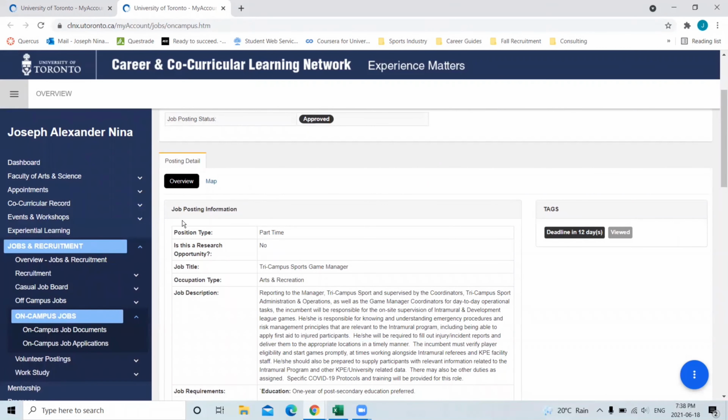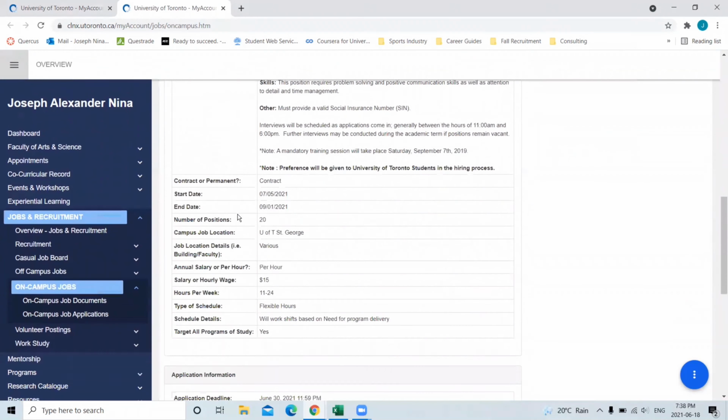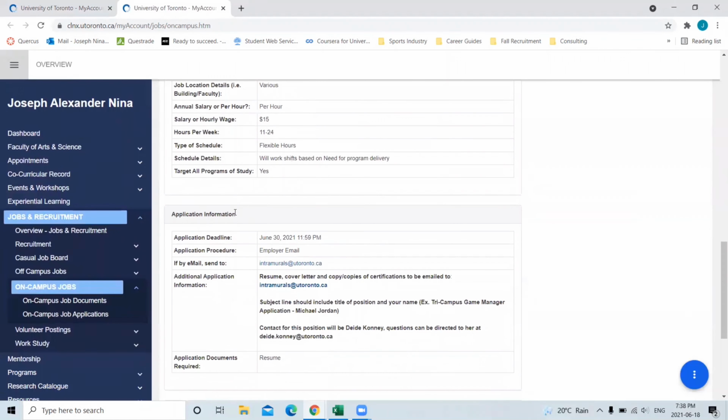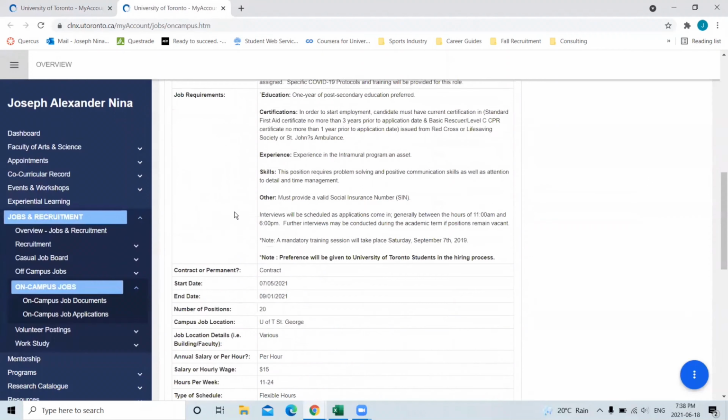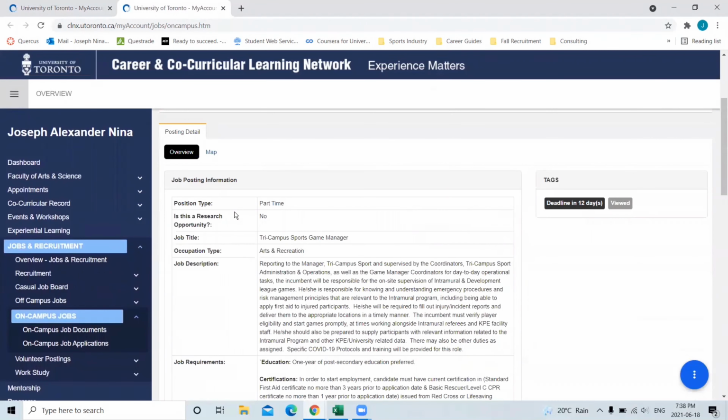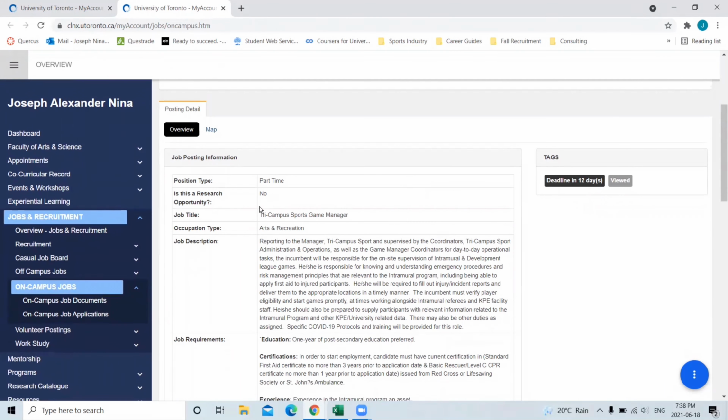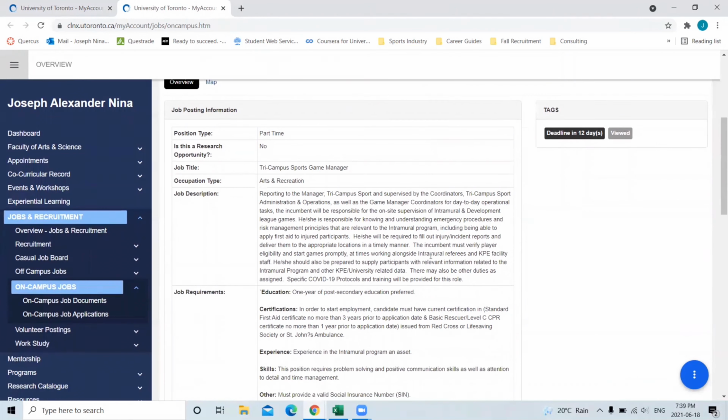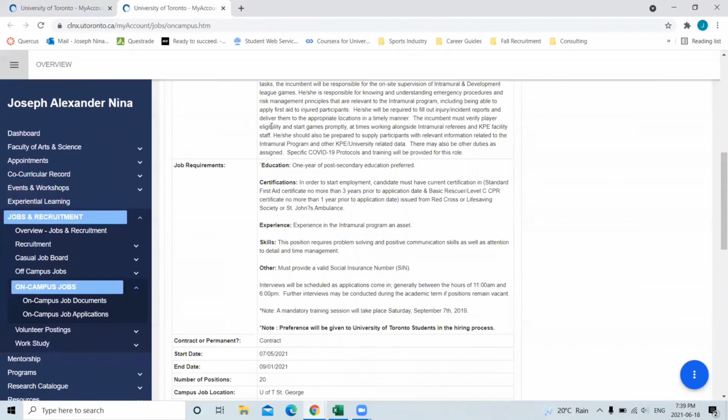For one, we have the job posting information, which we'll go through in a second. And then we have the application information, which is what's required of you as a potential applicant. So to start with the job posting information, we have the job type, whether it's a research opportunity or not, the actual title, occupation type, and then job description. This is extremely important. You'll want to read through to make sure this is actually something that you're interested in doing. The job requirements, which will tell you whether or not you're eligible for this type of position.